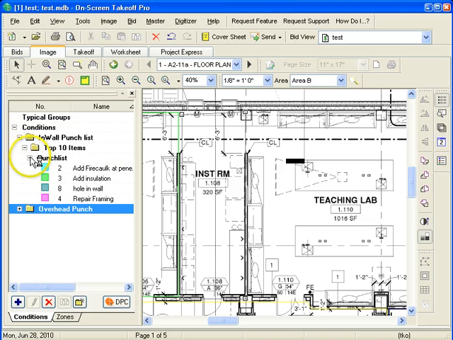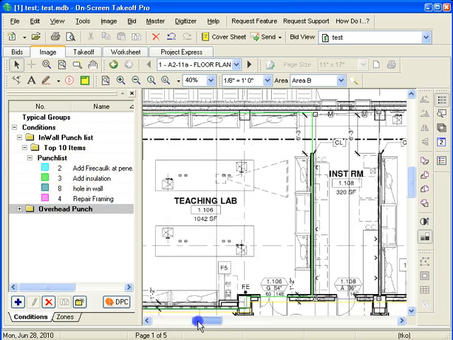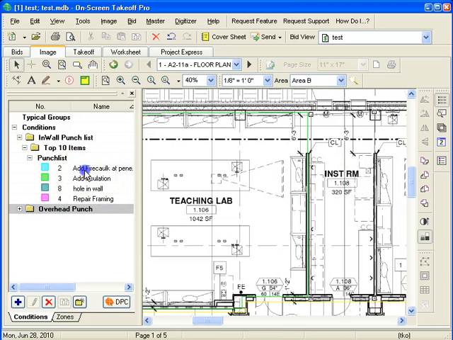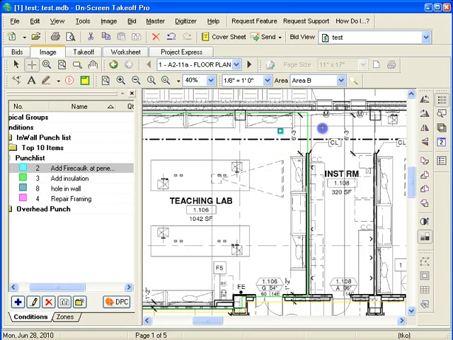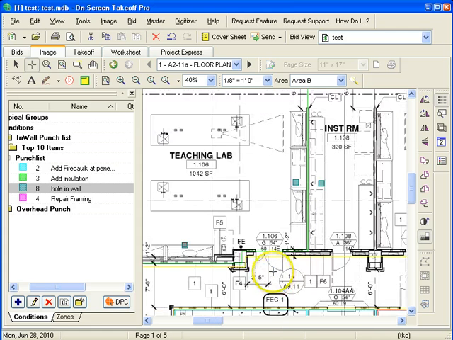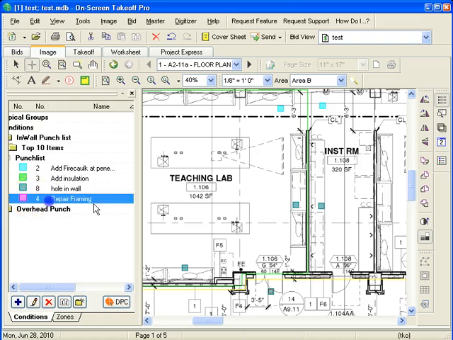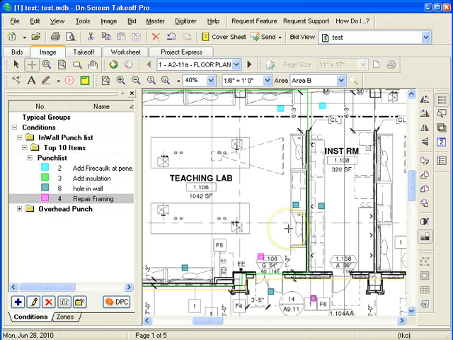Right now I have a top 10 list of items. So I can just scroll back and say, I want to add fire caulk penetration here and there. There's a hole in the wall, and there's another one, and repair framing. I can go through all that.